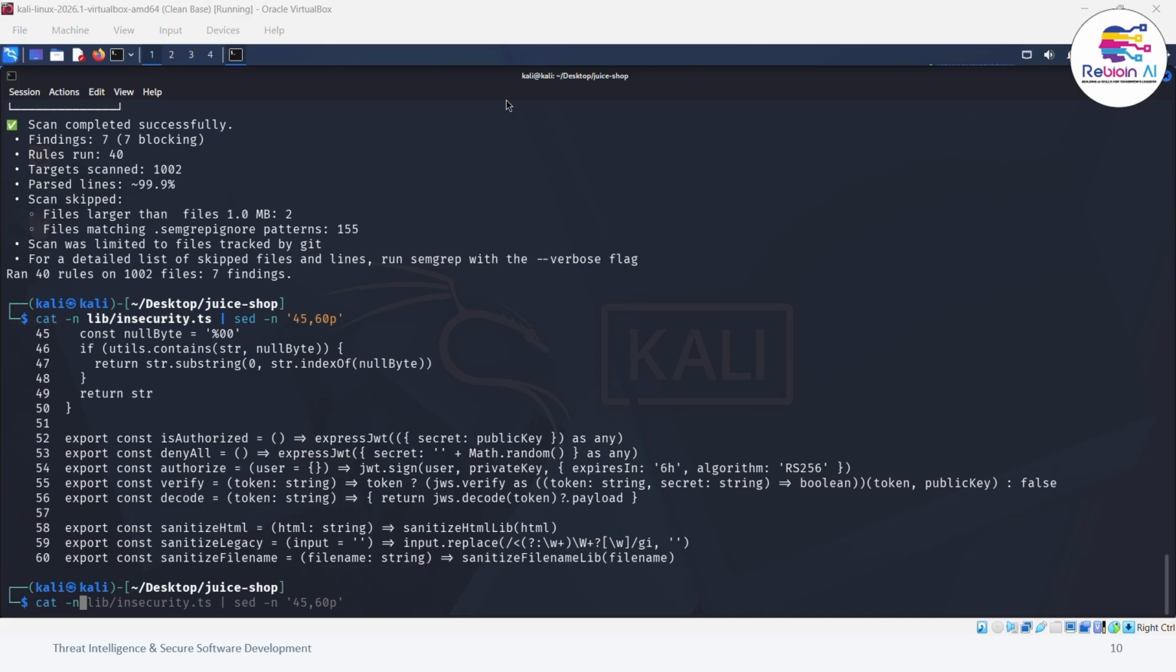Now let's move forward further. Let's type another command.